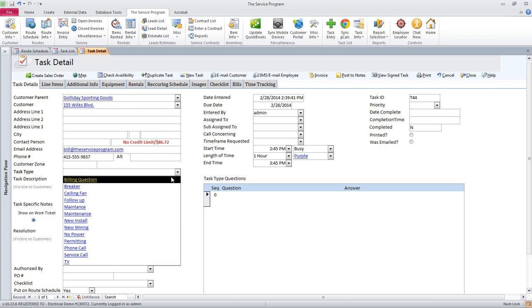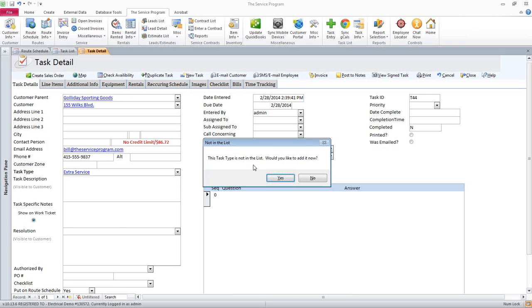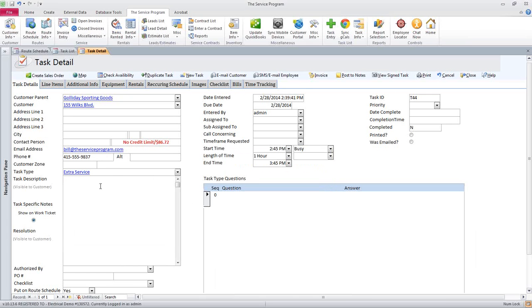Task types can be defined for the different types of jobs, maybe service call, follow-up, or extra service. Those all come from QuickBooks? No, these task types you set up within the service program. This list should be blank unless you've created something already, and you can just create them by typing in here. It'll give you a pop-up: do you want to add it now? Hit yes. Then you can describe what the customer's requesting.